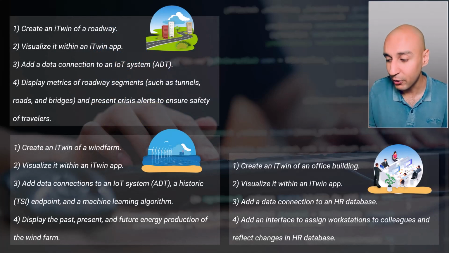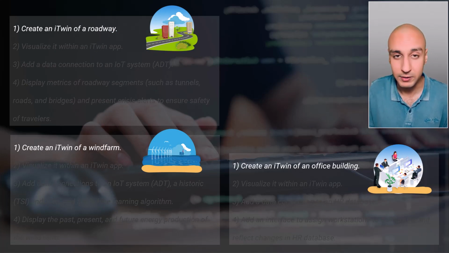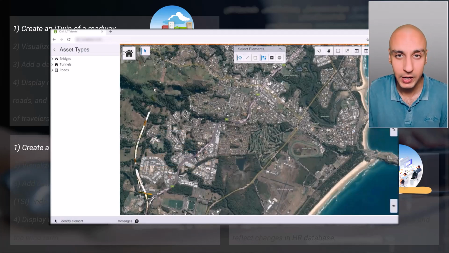Now, as you can see, they follow the same pattern that we uncovered in this course. It all starts with the first step of creating the iTwin. This involves bringing our design data into the iTwin platform. It could also include reality data or GIS data. For example, in the roadway project, we did add some map data, GIS data, to show the surroundings of the roadway, so our project has a little more context.